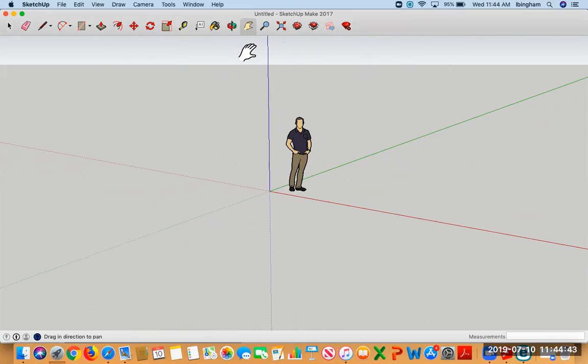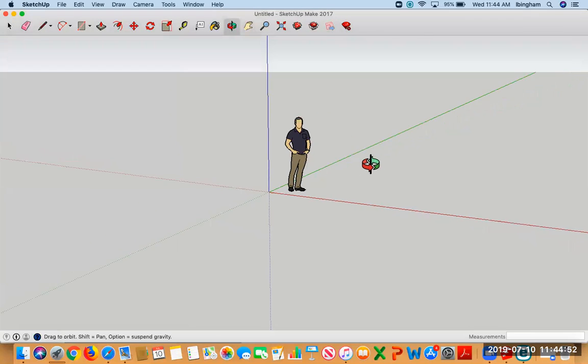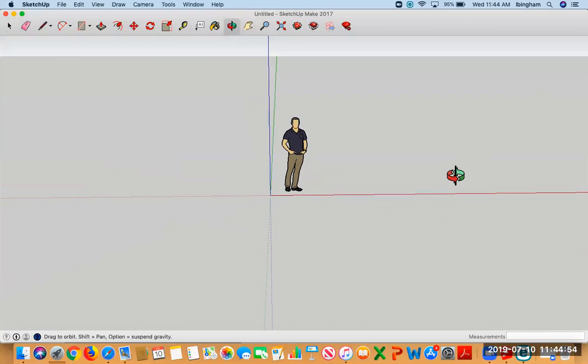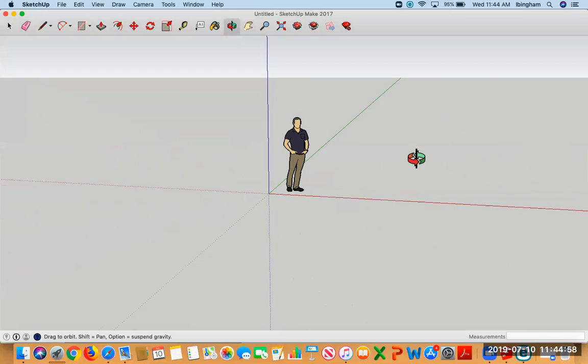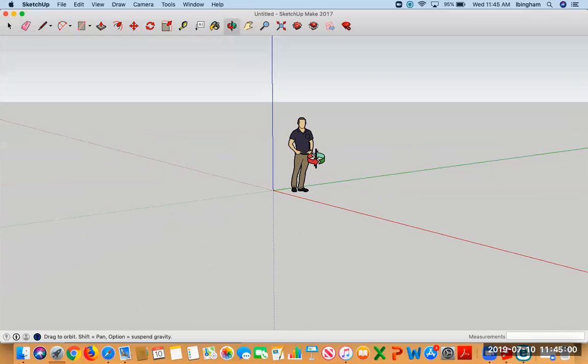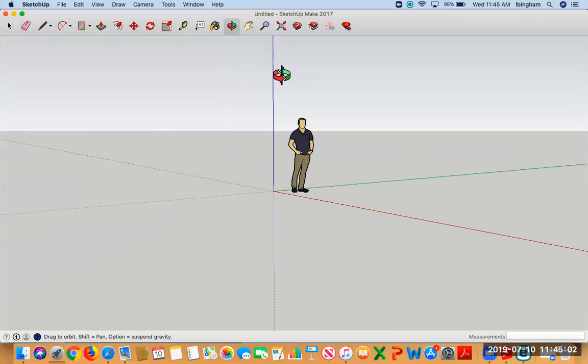If I want to instead move around the space, I click on the orbit tool with the two arrows. If I click on this tool, when I click around my screen, it spins the space around the man. So now I'm moving all around him instead of just side to side.